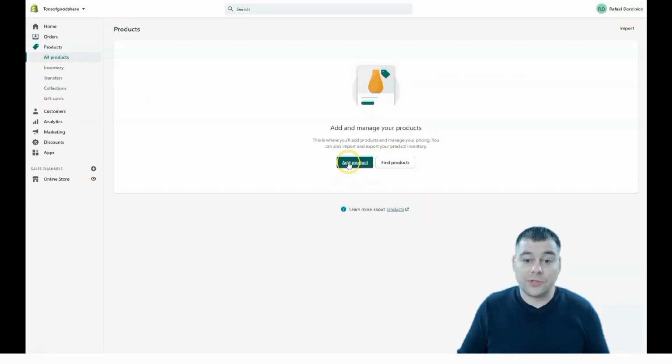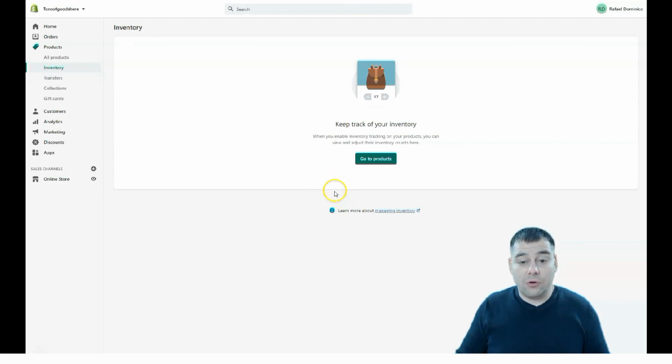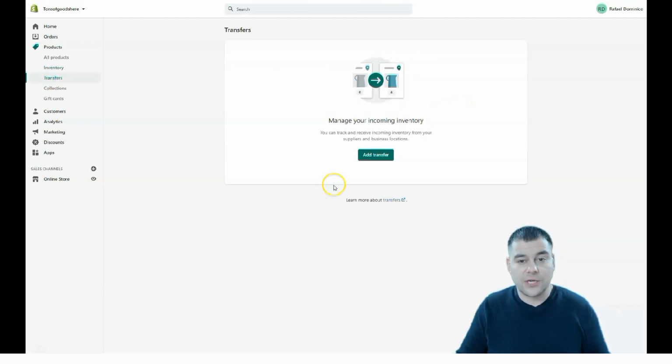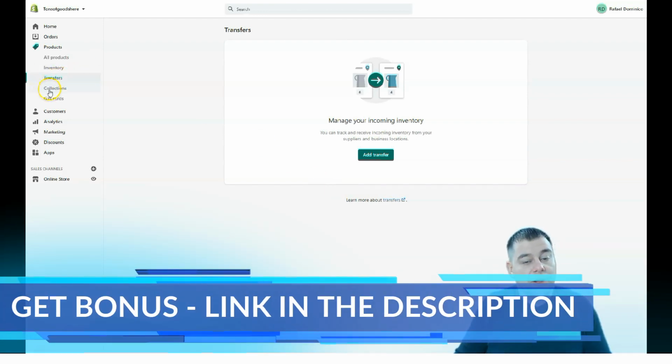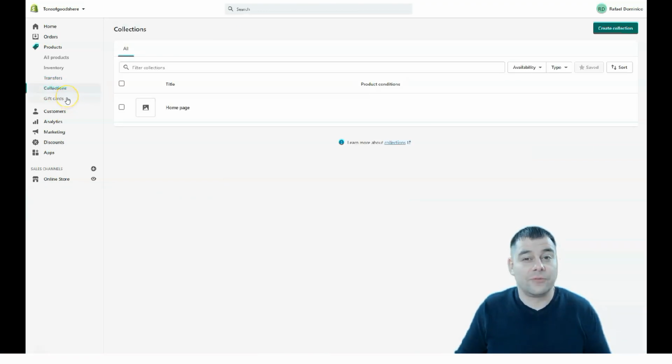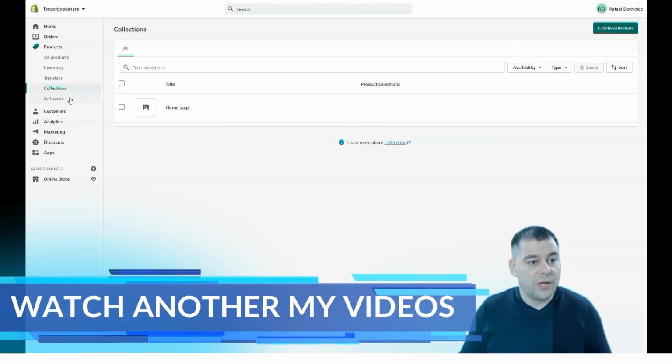Products: here's the spot where you add a product and find your own products. You can take care of inventory, tracking your products, adding new ones, adjusting their counts, and so on. Transfers: if you have incoming inventory to your store or warehouse, this can be handy. Collections: this is a very important, interesting and powerful sales tool. When you have a lot of items to sell, you can make collections. For example, you're selling a t-shirt, shorts, and maybe some ties. Make this a collection, and here you go, you can sell it.